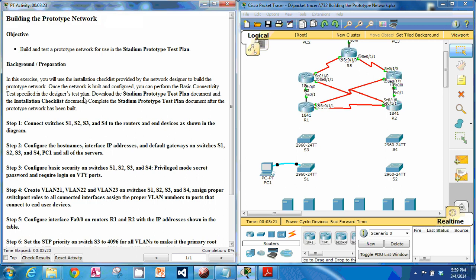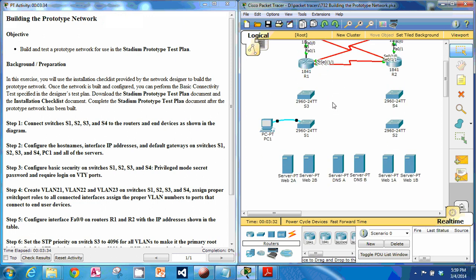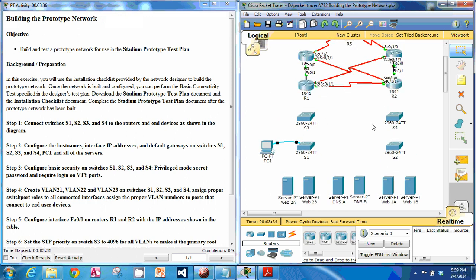Alright, welcome to Packet Tracer Activity 732, building the prototype network. So we have a network down here where the routers have all already been connected, and we have a switched portion of the network and a bunch of servers. So we are going to connect all of these together and set up the network so that we can look at just a few basic connectivity tests.